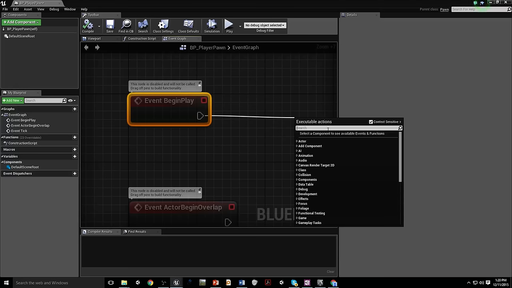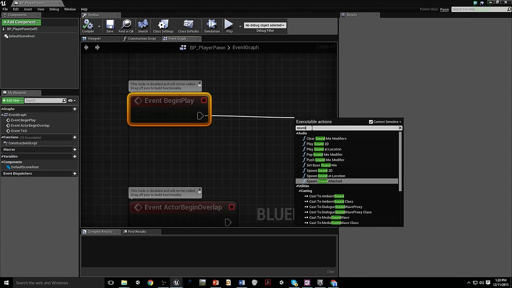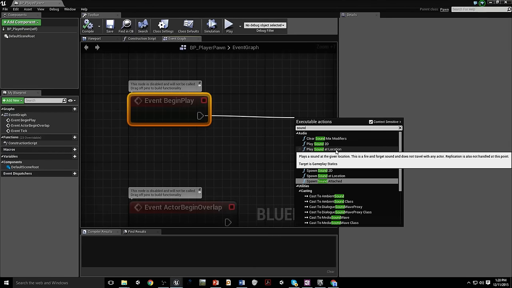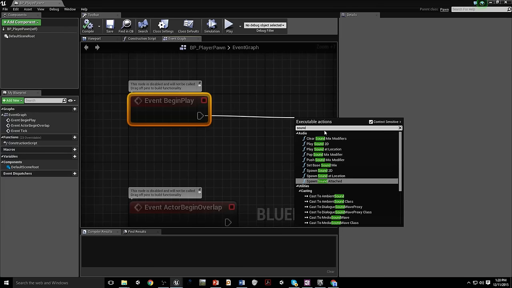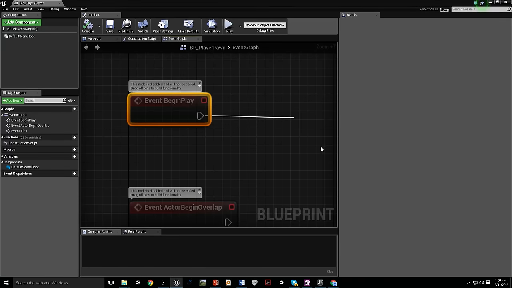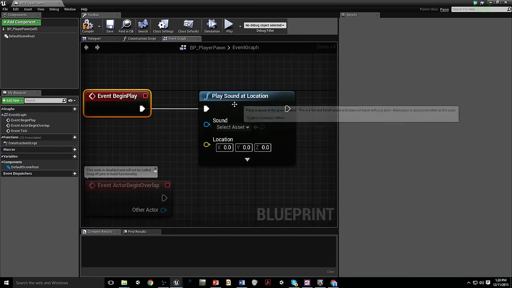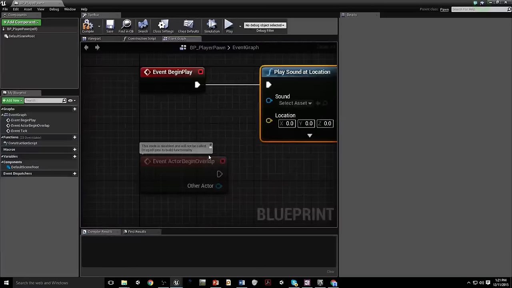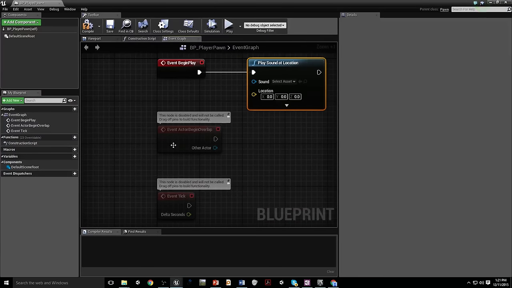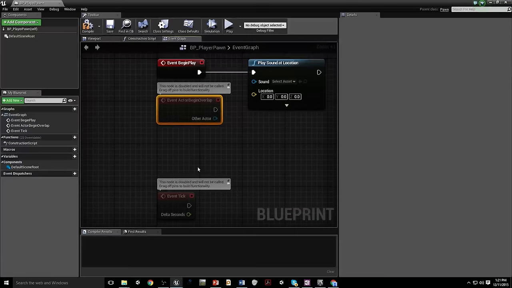So let's say we want to play a sound when the game begins. We just type sound into this list, and we've got a bunch of options like play sound at location. That could be a good one. We've also got a bunch of other stuff that's to do with more arcane or more complex functionality. But if we wanted to play a sound at a location, we click that, and we can see that when the game begins, it's going to play a sound. We're not going to do that right now. We've also got things like when the actor begins to overlap something else.